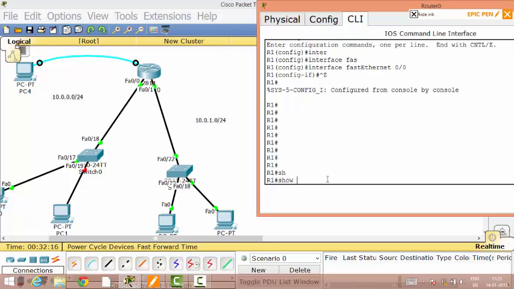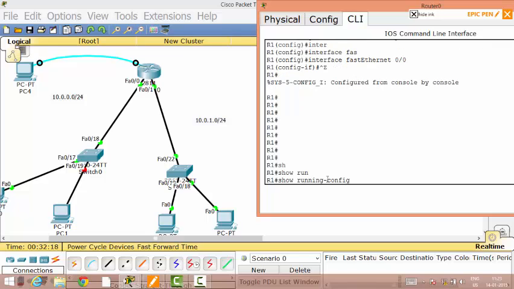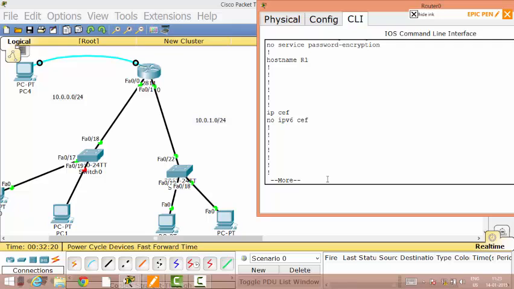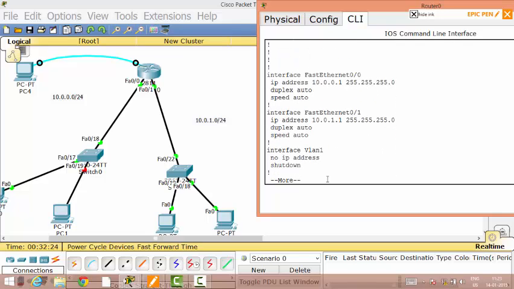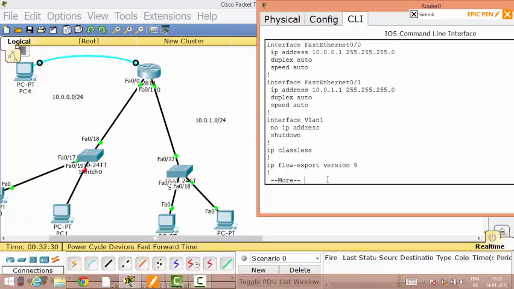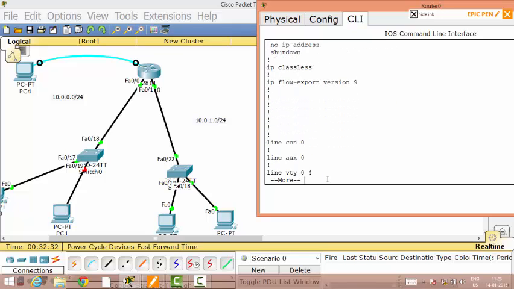You can say show running configuration now, just to check whatever you have configured. See, host name has changed to R1. You can see fast Ethernet 0/0 and 0/1 have been configured with respective IP addresses. Okay, rest of the things are fine.